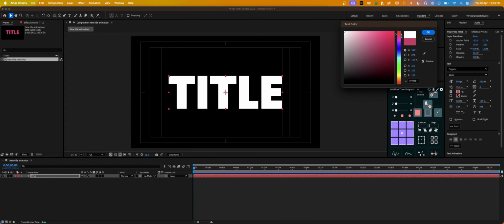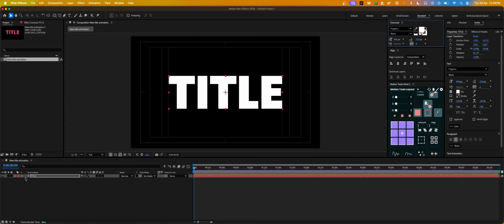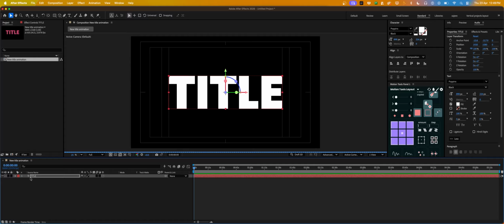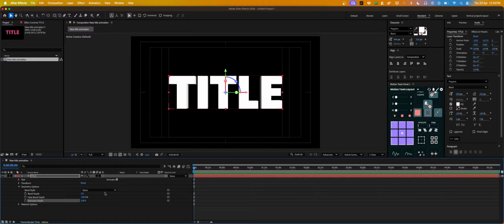So now that we have fixed our title, you can select a color and turn it into 3D. You can go to the 3D settings, where you'll be able to adjust things. You can adjust the depth however you want. I'm giving it just enough depth to make it look 3D.